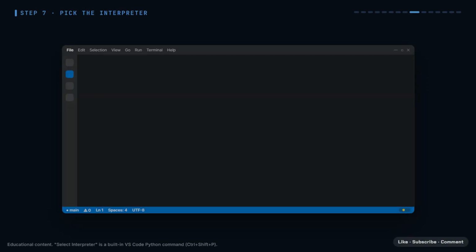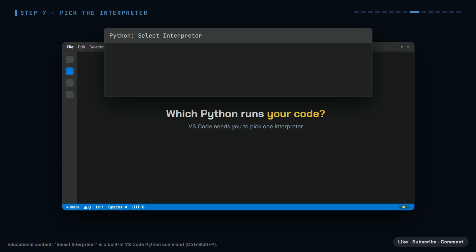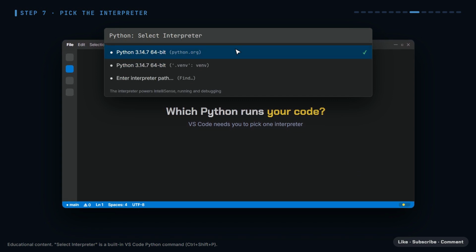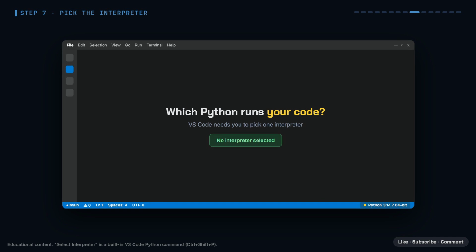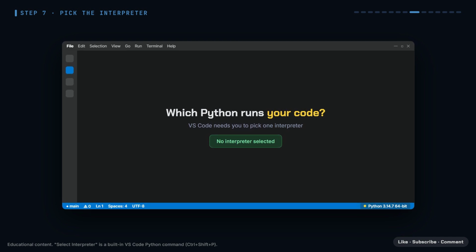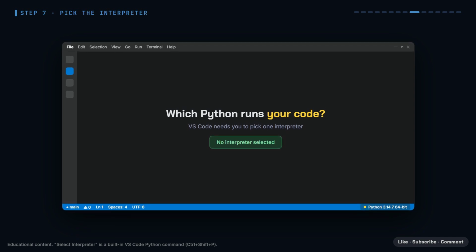Now VS Code needs to know which Python to use. Click the interpreter text in the status bar or press Ctrl+Shift+P and run Python: Select Interpreter. Pick Python 3.14.7 64-bit. The status bar now shows your interpreter and IntelliSense turns on. If your Python ever moves, use Enter Interpreter Path and browse to it.